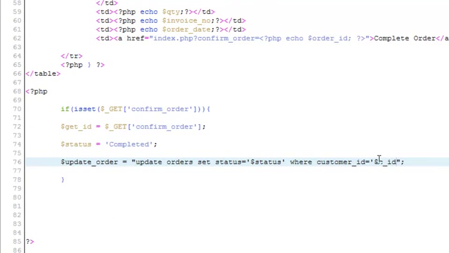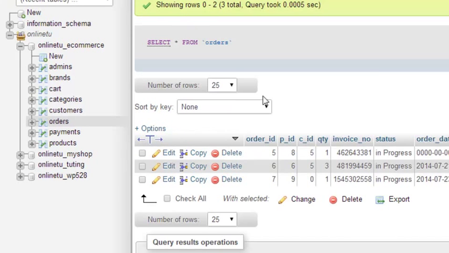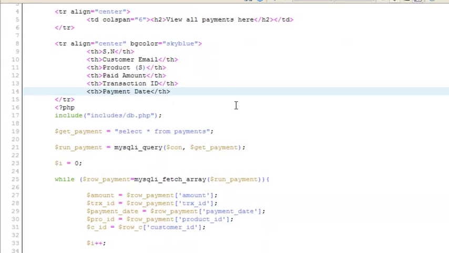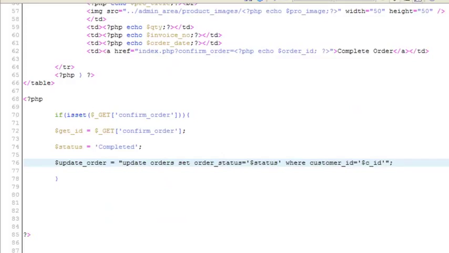C underscore ID. Update underscore order, update orders, set status to status where... sorry, this is not status, this is order status, I guess. Order underscore status. We can check. Yes, no, sorry, it is just only status, not order status. Only status.